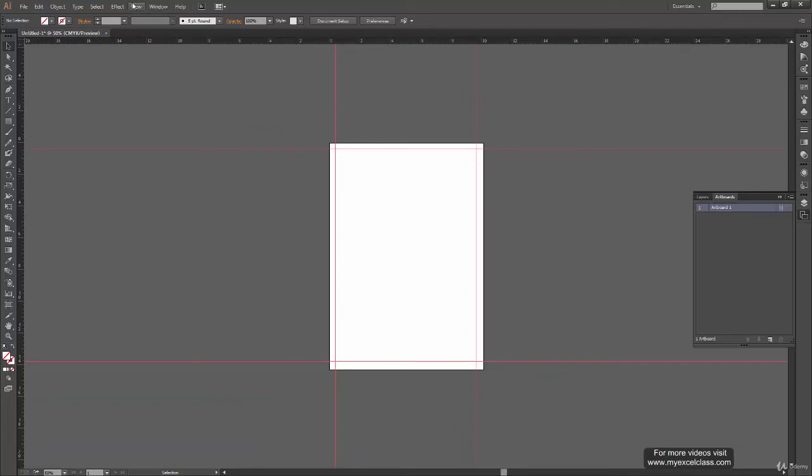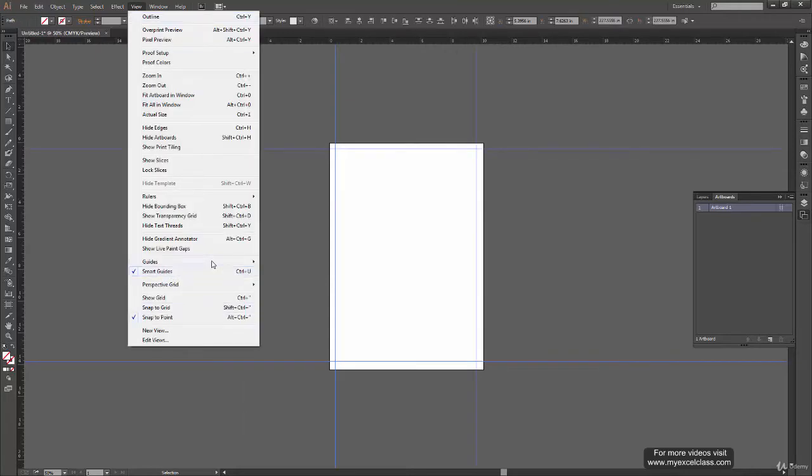I think it is locked right now, so let's unlock them. Select all your guides, press delete. It works the same way, or you can go to View, Guides and Clear Guides.